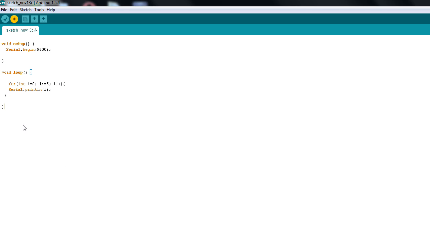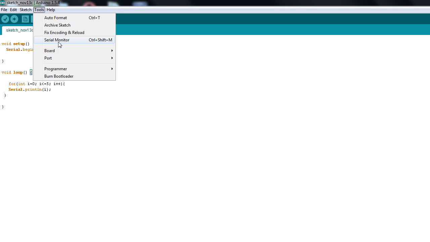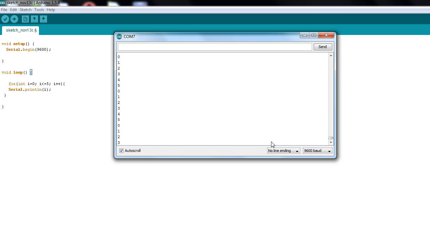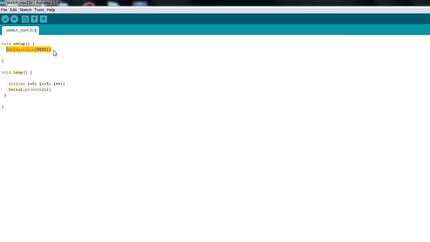Alright, so the for loop that we had previously in the void setup is now in the void loop as well. So let's go ahead and upload this to the board real quick. Compiling, uploading, and okay, it's done. So now if we look at the serial monitor, you can see that it's just going to continuously print 0, 1, 2, 3, 4, 5, 0, 1, 2, 3, 4, 5 forever and ever until the world ends. It will not stop.